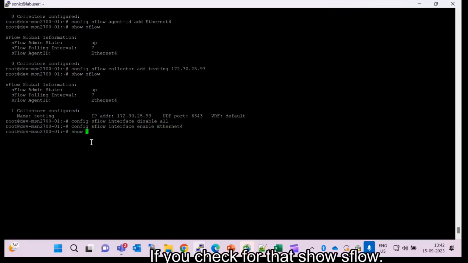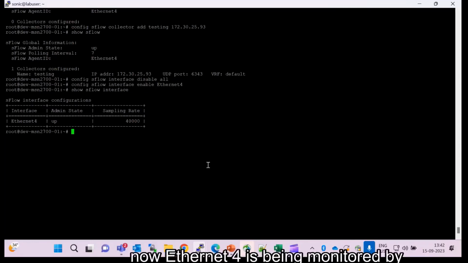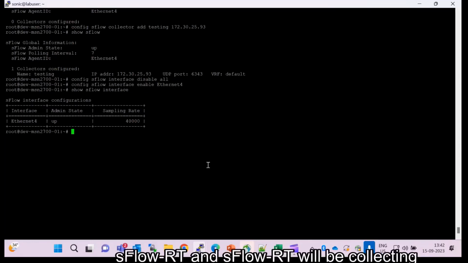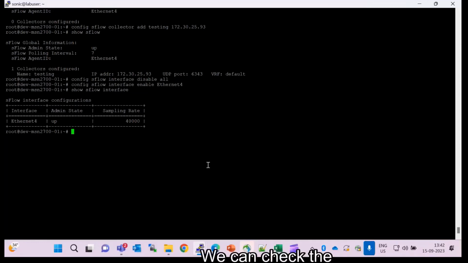If we check for that, show sFlow interface. All sFlow interfaces are disabled and down. Now only Ethernet 4 is up. So now Ethernet 4 is being monitored by sFlow RT, and sFlow RT will be collecting the data from the SONiC switch at Ethernet 4. We can check the monitored data of the sFlow SONiC switch using the sFlow RT web browser.